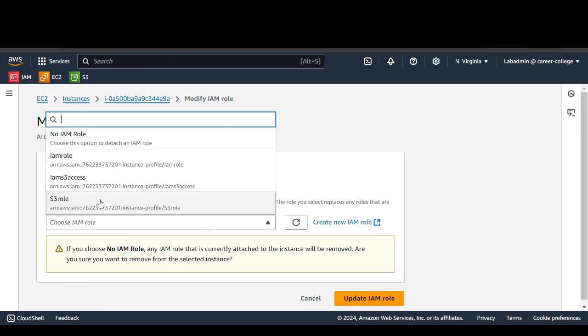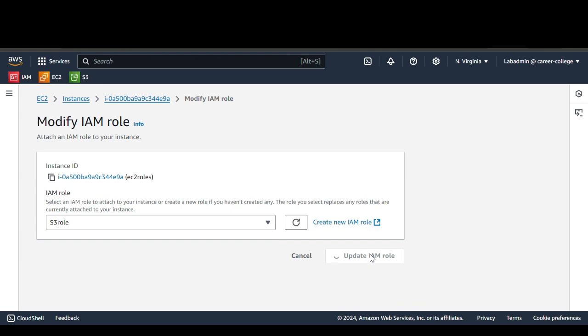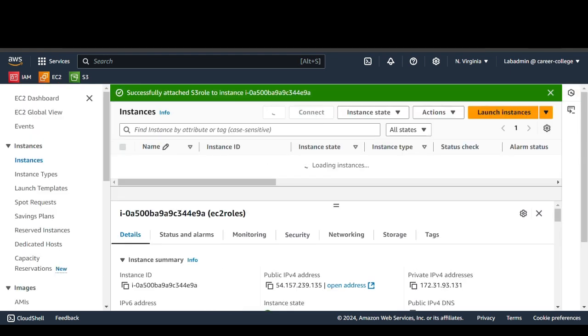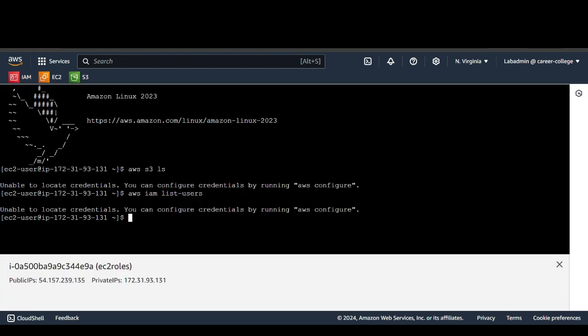click here, and first we will see the S3 role and then update IAM role. The IAM role has been updated, and if I run the same command, aws s3 ls, this time it is not giving any error. As we have not created any bucket in our S3, that's the reason it is not listing anything here, but shortly we will do that also.